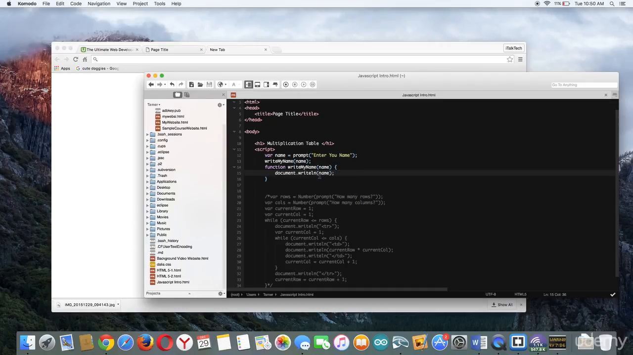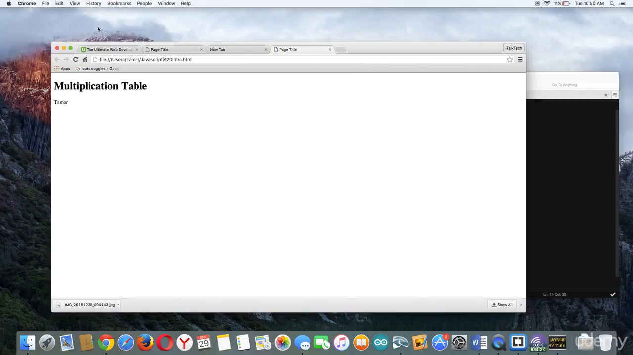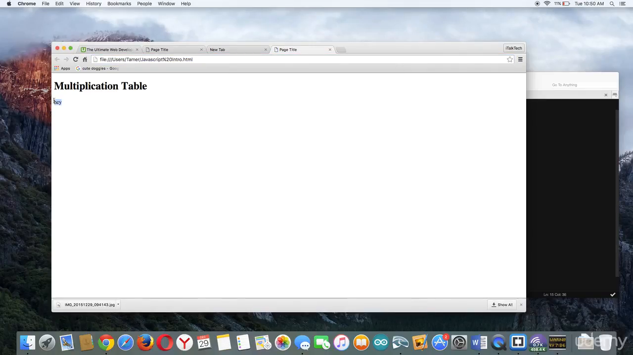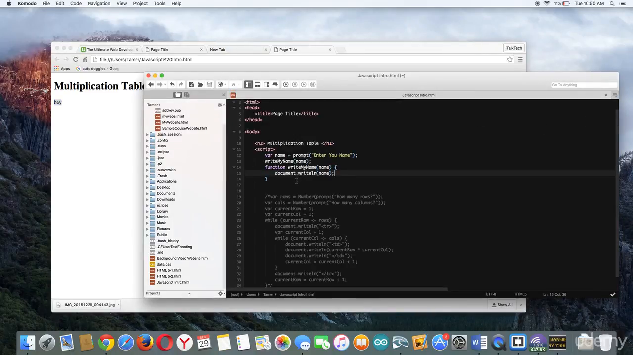So let's go ahead and save that and run this, and let's see what happens. So open up in Google Chrome, and now it's prompting us to enter our name. So let's go ahead and say Tamer, and let's press OK. And as you can see, it printed out for us my name, and this will work for anything. So if we put Hey in here, it's going to go ahead and print Hey. So that is how you use functions and parameters.